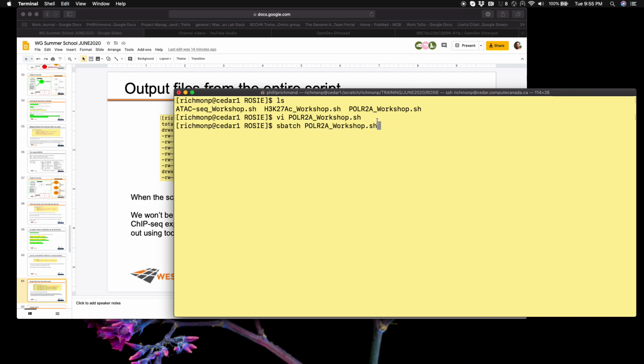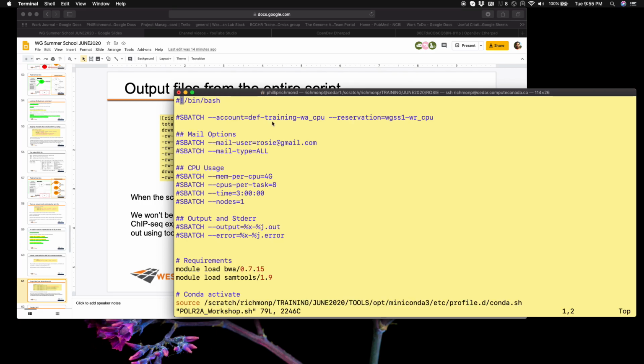Now, because I'm outside this reservation, this is actually not going to work. But during the class, this is a functional script. If you need to work outside the class, you can always change this account to be something that your Compute Canada account has access to.